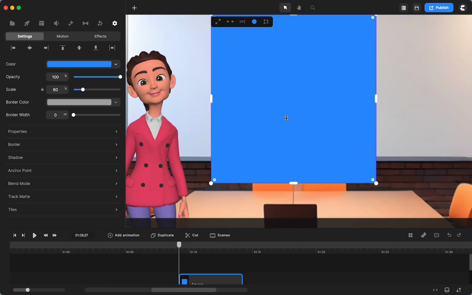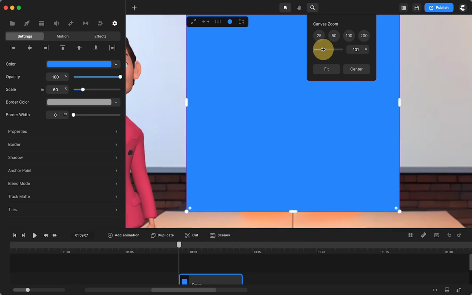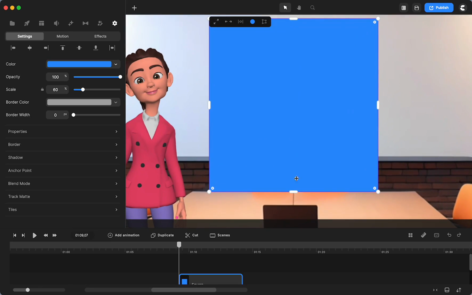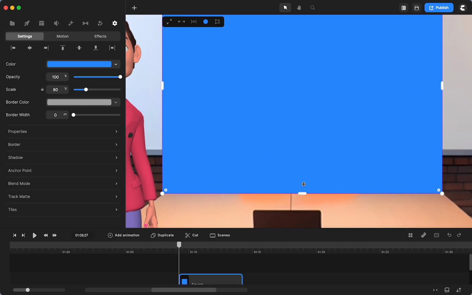I can zoom in, and I'm just doing a two-finger scroll on my mouse pad. However, you can also zoom with this. You can zoom in and out. I just use a shortcut of my two-finger on my mouse. And I'm not going to worry about the sides. I might even go a little longer in case she moves her arms. I'm just going to make sure that it is matching the table.